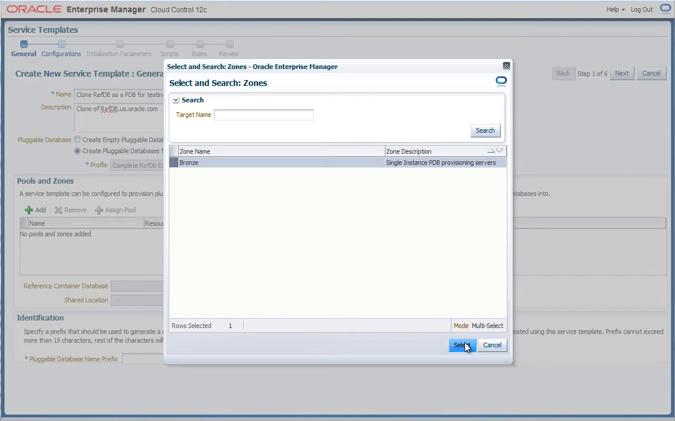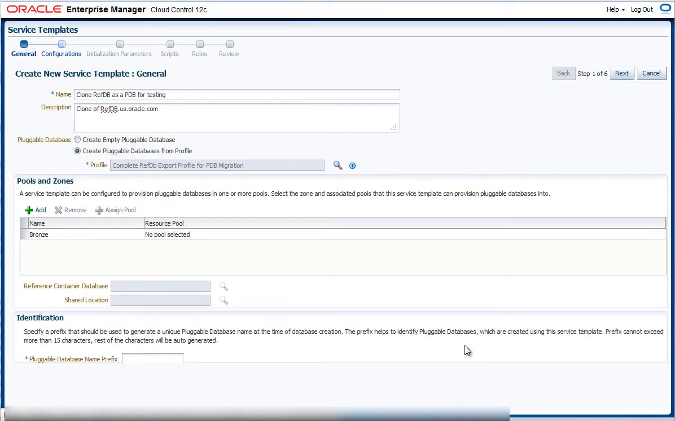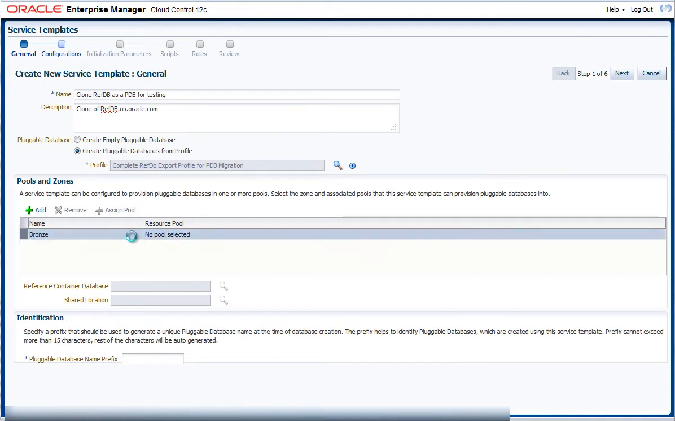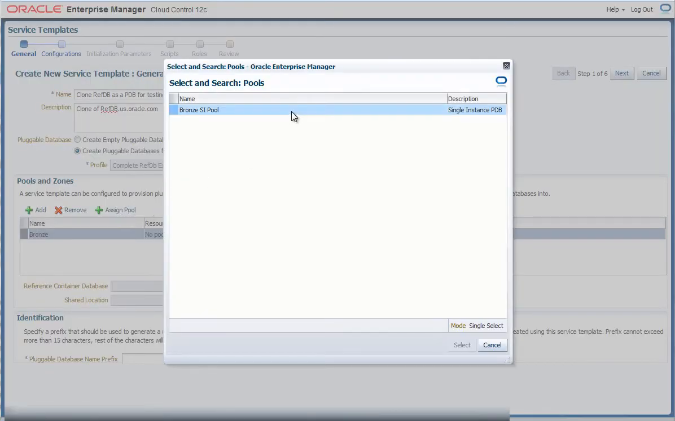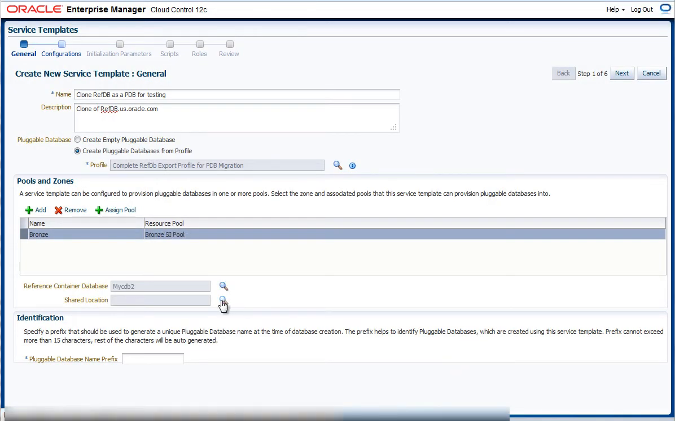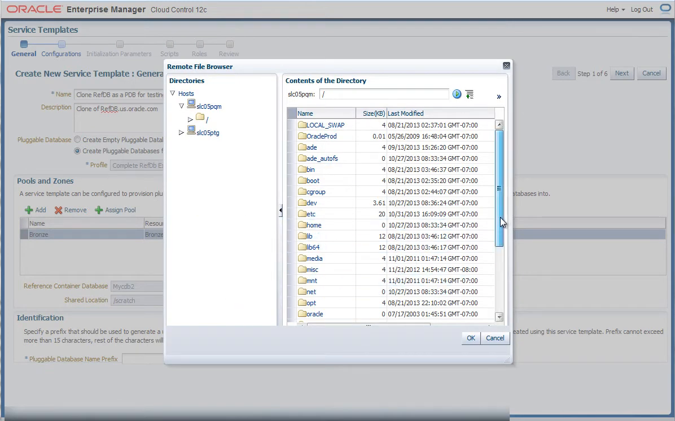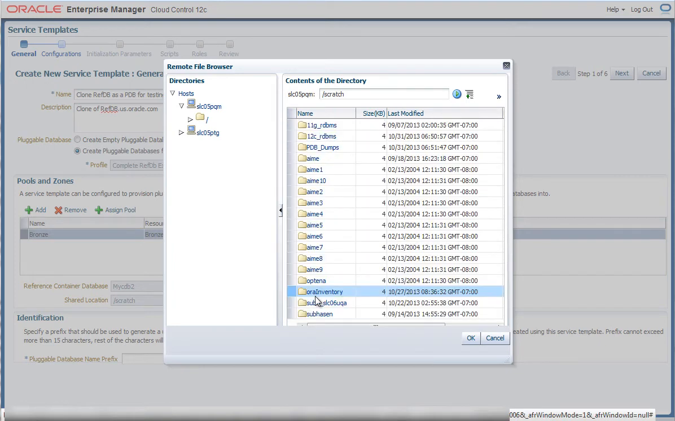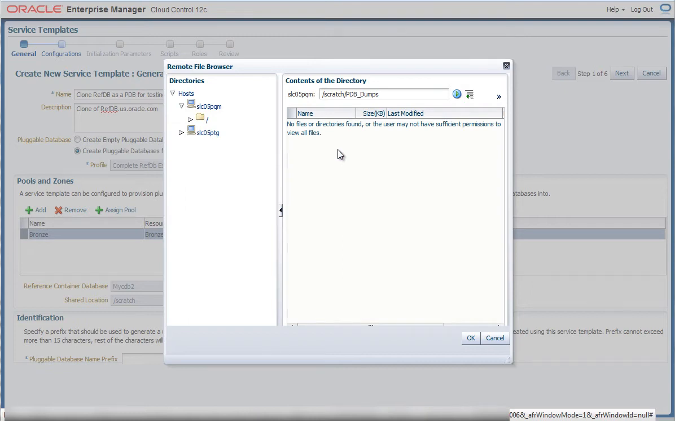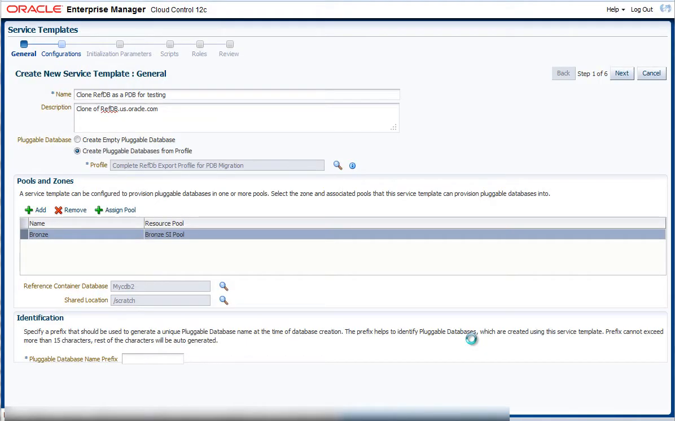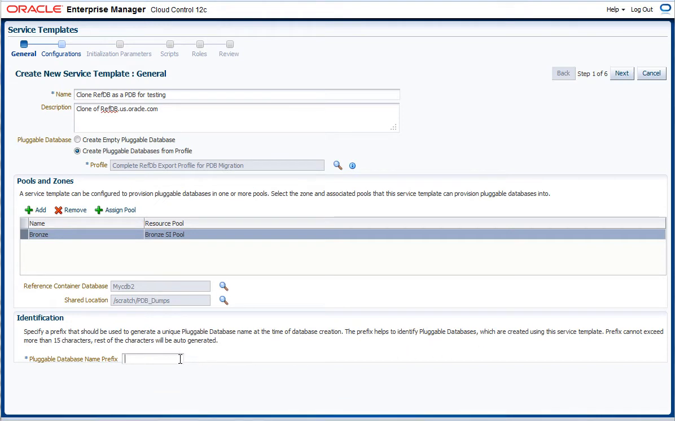If you remember, this is for single instance PDB provisioning containing two servers, and then associate it to the pool of database instance, the CDB instances that were created. So there is only one right now, one pool. So you select it. Then you need to specify the share location. This is where you're going to put the dump files from your export. This is a directory created on all the nodes. So here it's going to be scratch PDB dumps. Last thing you need to specify is the pluggable database prefix, and then you can click Next.